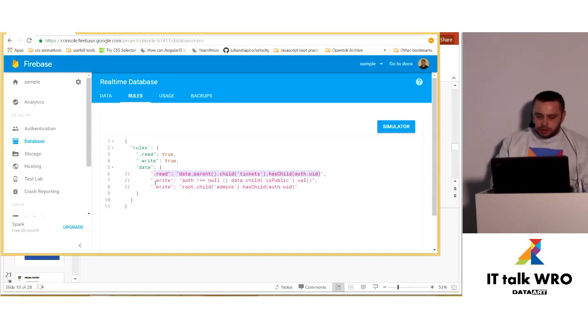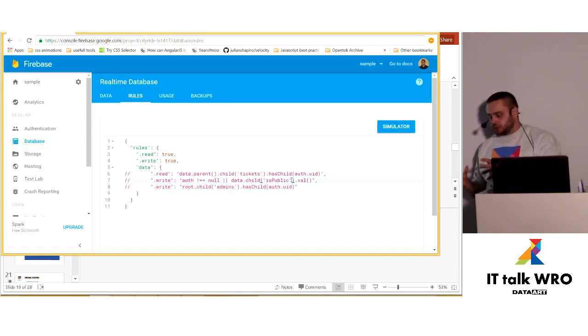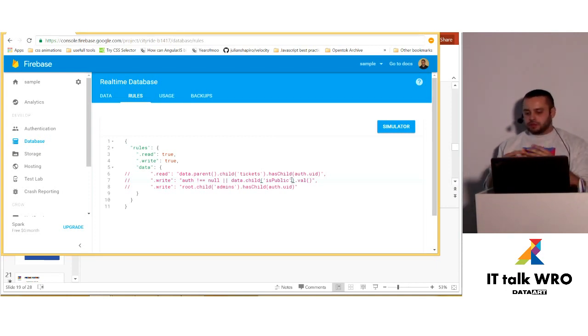The same, for example, if you would like to write anything, we should be authenticated. So this auth object shouldn't be null, and the child data of our reference has property isPublic, and isPublic has to have a value.